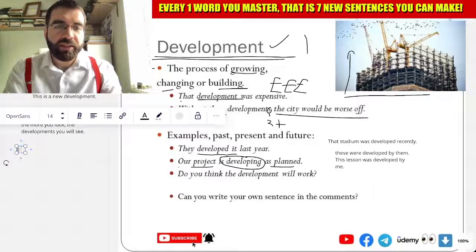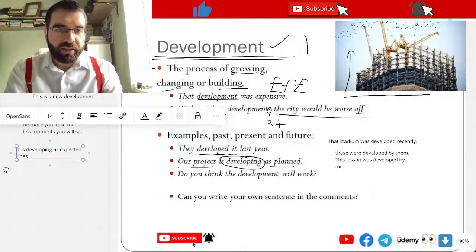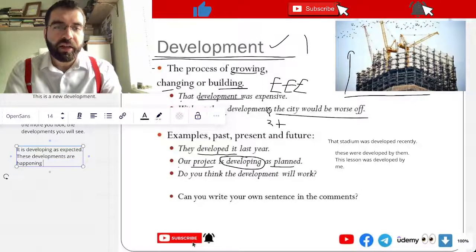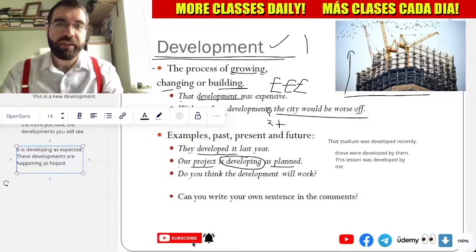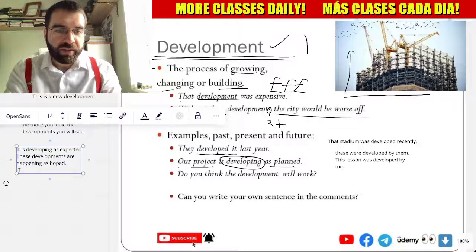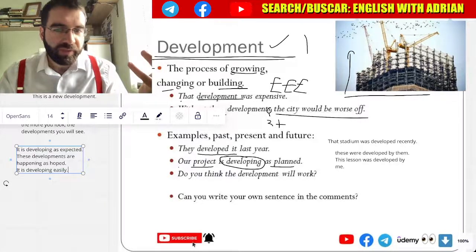So our project is developing as planned, on schedule. It is developing as expected. These developments are happening as planned, as hoped. It is developing easily. Developing easily. How cool is that?